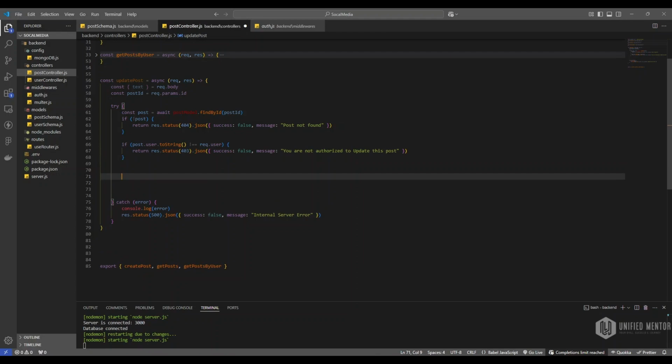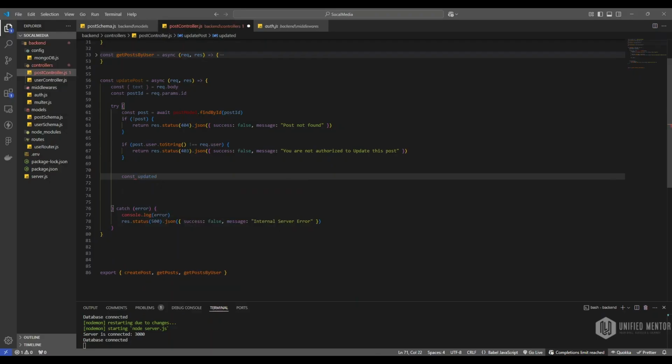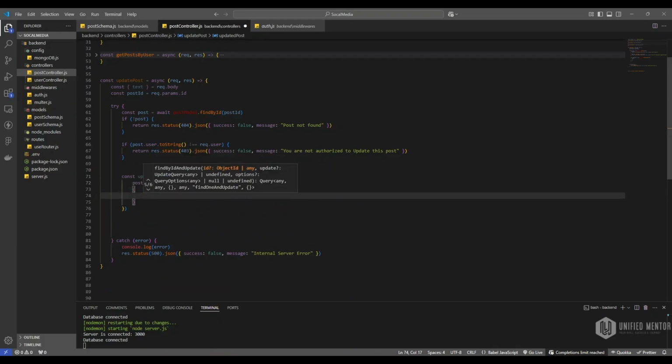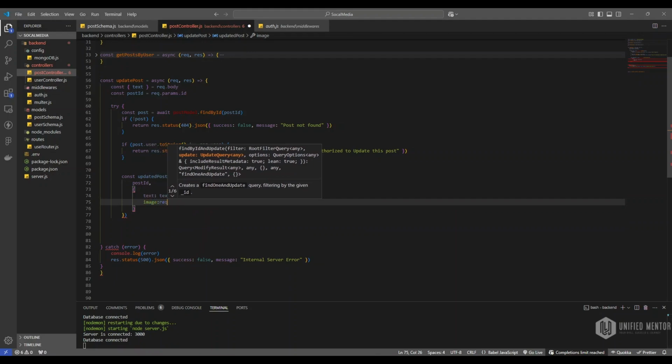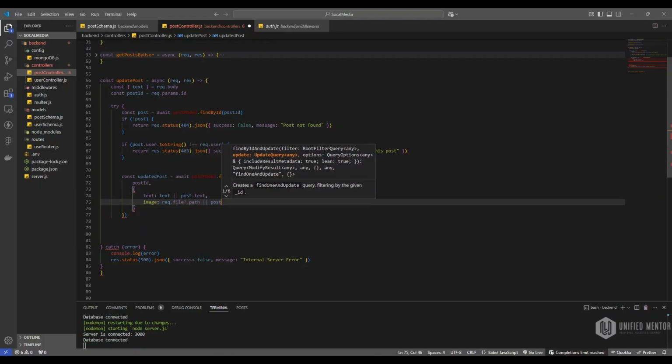the post, here we will create a constant called updated post, so that we will get the updated post here. I will use the post model, and here I will use the find by ID and update method. Here I will give the post ID so that it will search for the post ID where we will have a text. If the text is not there, you will use the text which comes from the request body, or else use the text which is in post.text. After that, image. If the image is updated, we will get that from request.file.path, or else post.image, the same image.